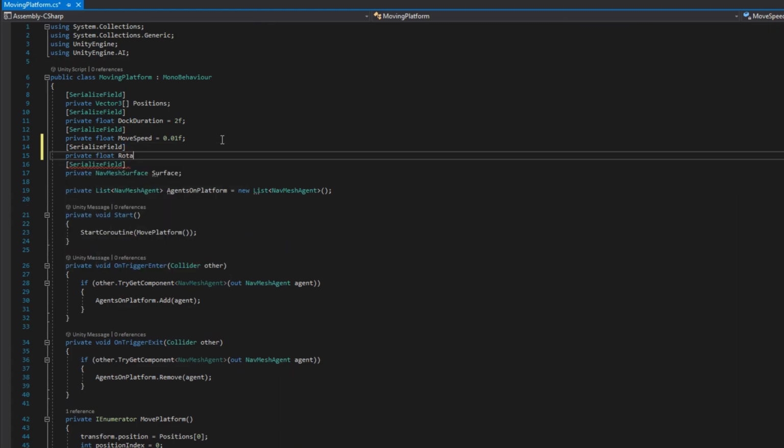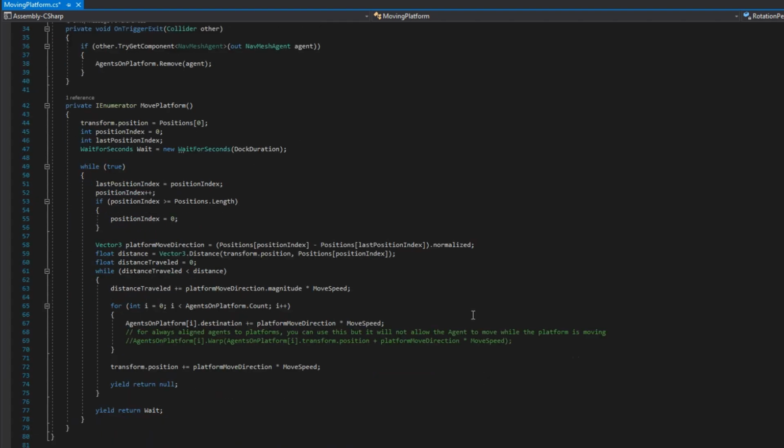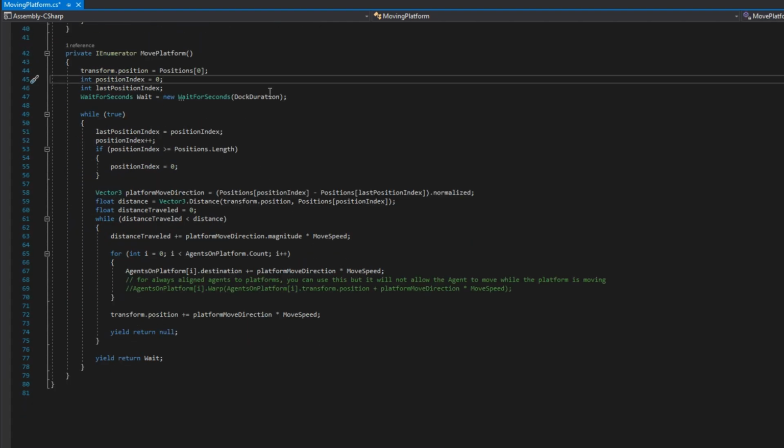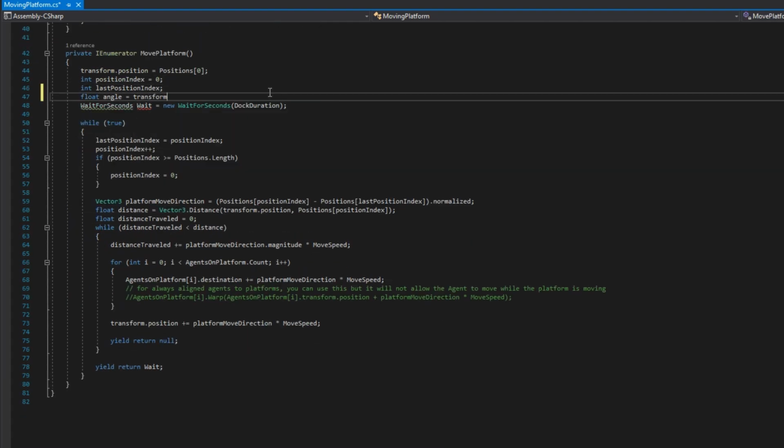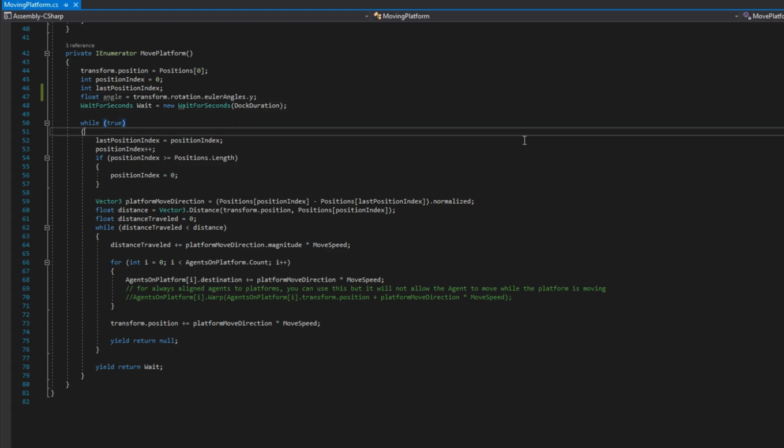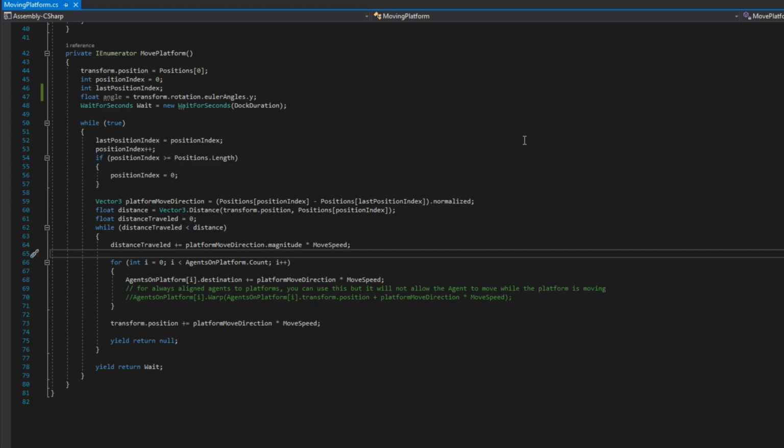If we open up the moving platform script, we're going to add a private float rotationPerFrame, set that to 1f by default, and serialize that field. We'll then scroll down to the MovePlatform coroutine function and define a float angle to be the transform.rotation.eulerAngles.y. We're only going to spin this platform on the y axis, so we're going to keep whatever rotation the object has, and then we're just going to spin it on that y axis.